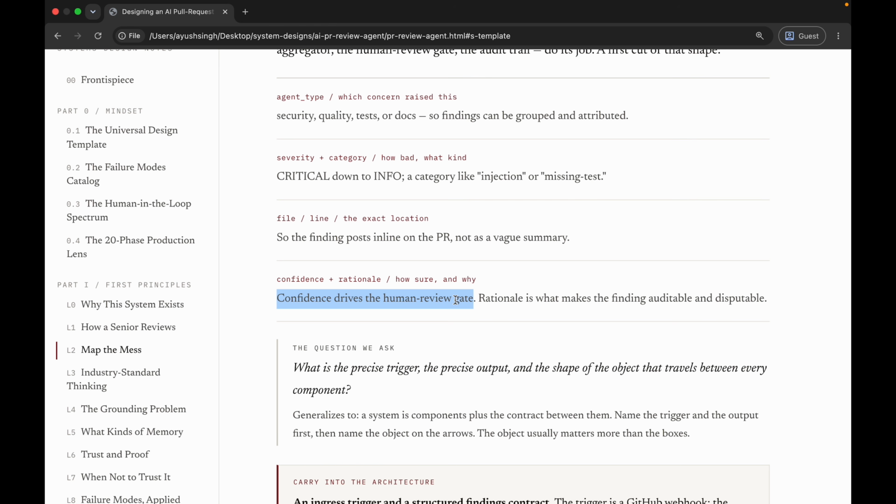But what happens if the confidence itself is wrong? It says 90% confident, let's post it, but suddenly we find out that it's not good. It should have gone to a human. So we should have the rationale, which explains the reasoning behind it, so that when we review why it went wrong, we can find what exactly happened. This makes the finding auditable and disputable, and we can trace it back. What was the reasoning which was wrong?